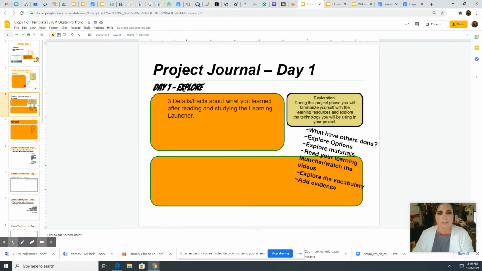The next thing you're going to do is explore more about your project. You're going to imagine, brainstorm ideas, and add evidence of what you've learned. What I would want to see on this slide are 3 details or facts about what you learned after reading and studying the Learning Launcher.